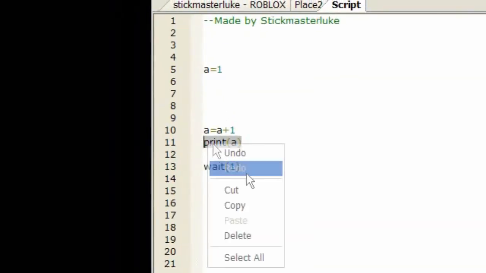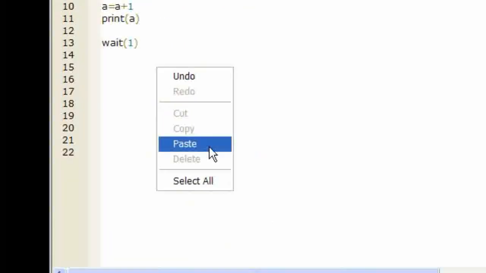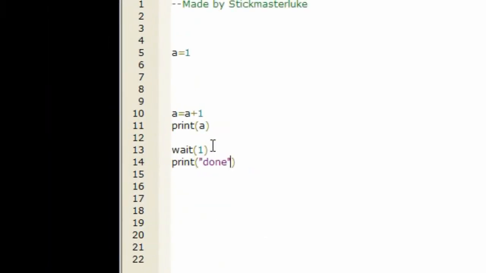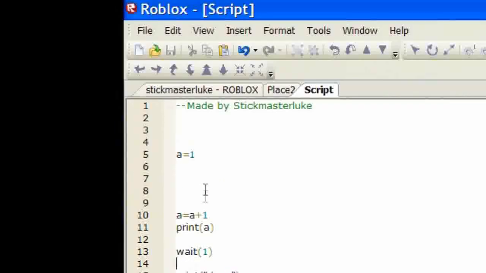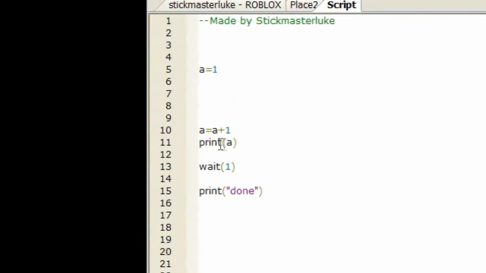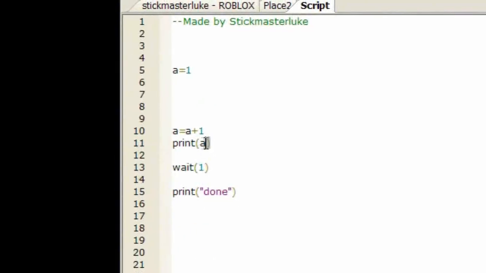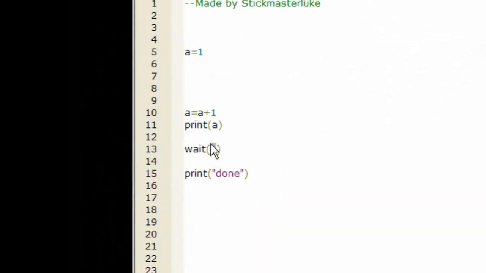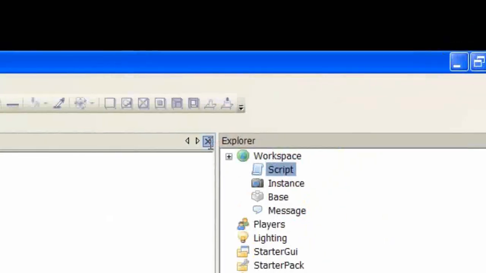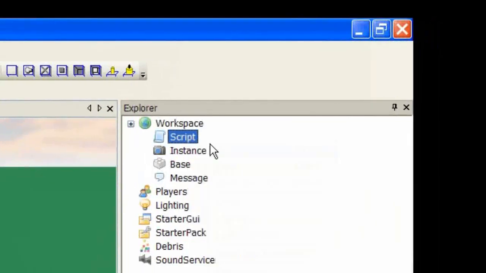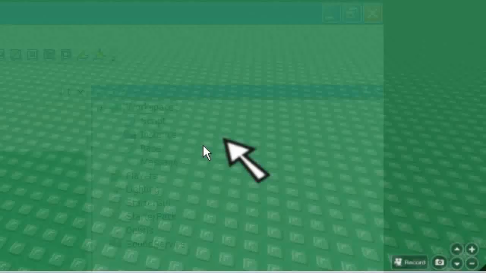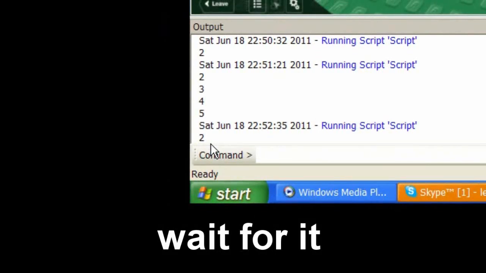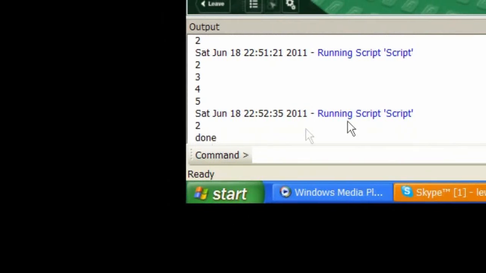So let's say we want to print it twice for whatever reason. Or no, let's say done. So it's going to print done after it. It's going to do 1 plus 1 equals 2, print that out. Then it's going to wait 1 second, then it's going to print done. Now let's make it 4 seconds, 5 seconds. And you'll see that in output. It'll have a delay of 5 seconds. So it says 2 right there. And then done.